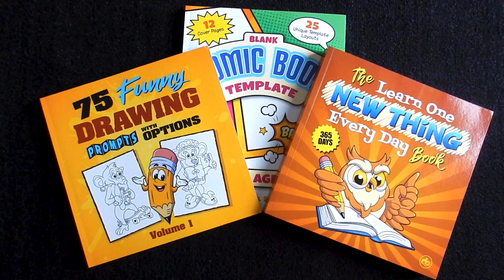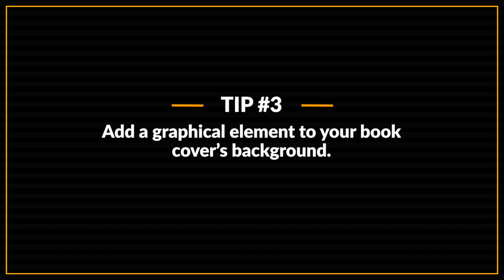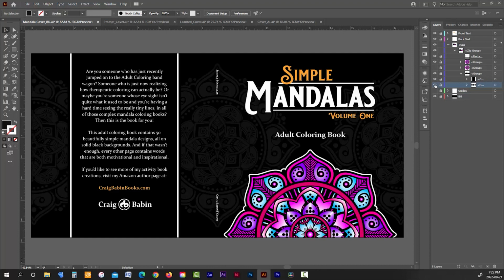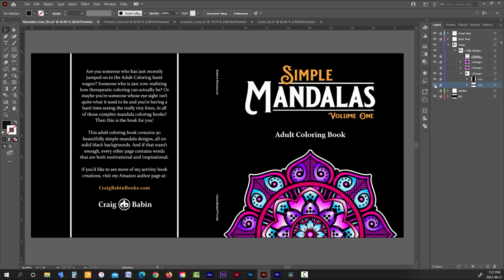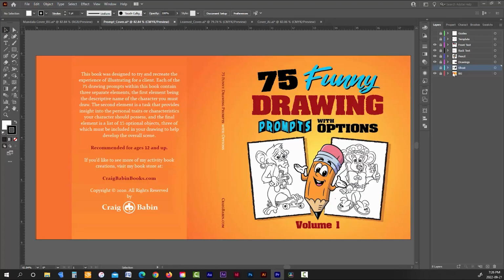Okay, on to tip 3. Add a graphical element to your cover's background. If you're finding that your book covers are looking a little flat or boring, try adding an image to the background of your cover. Now you don't want anything that's too overpowering. The image should be subtle, but visible enough to catch the viewer's eye. Even just the simplest graphic can make a huge difference.